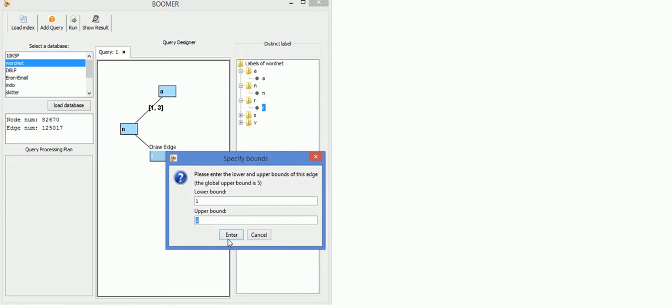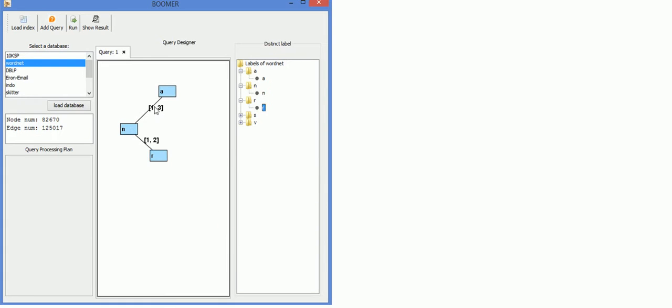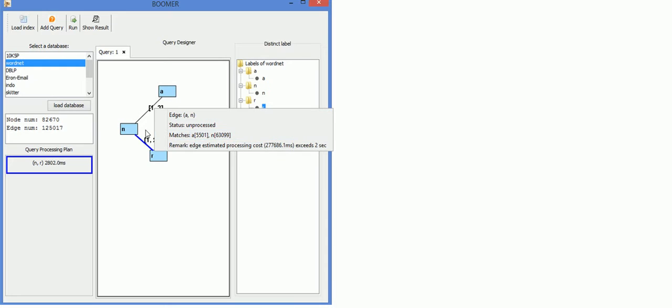Observe that the processing of the first edge is delayed as the color of the edge remains black. BOOMER chooses instead to process the next constructed edge NR. This is due to the high estimated edge processing time as there is a large number of matches for vertex N. BOOMER implements a defer-to-idle strategy for edge processing.